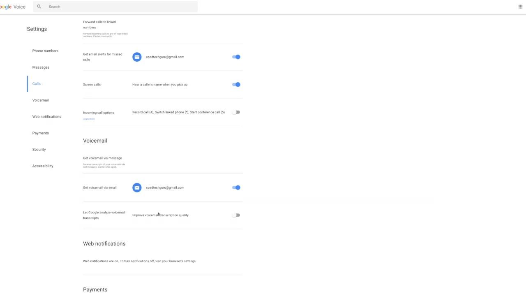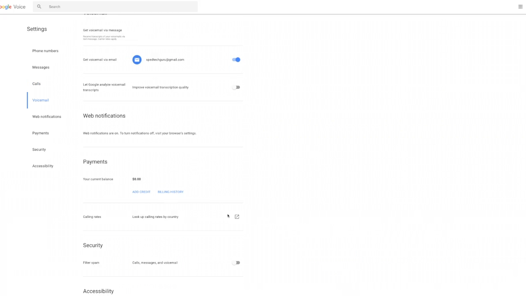I do not allow Google to analyze my voicemail transcripts just due to confidentiality purposes. So those are a few of the settings. You do not have to worry about payments unless you are calling outside of the US.